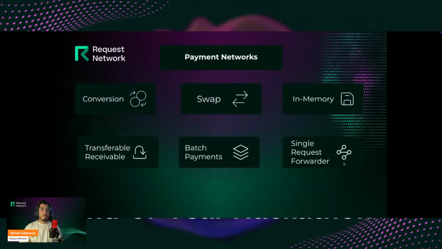Next, we're going to talk a bit in theory in terms of the payment networks that Request Network provides. We're not going to go too much into details when it comes to these payment networks, at least most of them. We're going to keep that till tomorrow's session, which will go deeper into advanced topics.